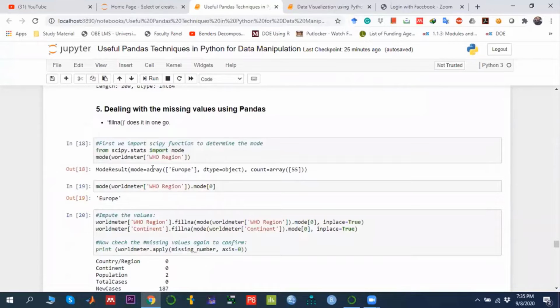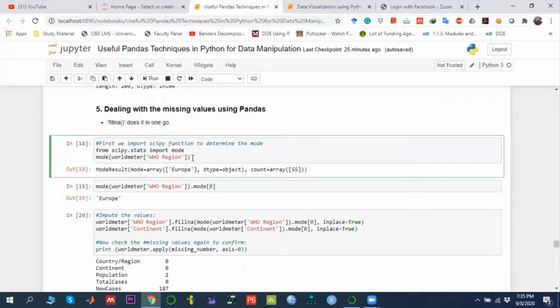For this particular data set, although this may not work properly, just for understanding purposes I am using this data set and applying this method. In order to apply the mode, I am using the mode function from the scipy.stats library. So first of all I am importing it, from scipy.stats import mode, and then applying this mode function on the variable, where we have stored the data, and then accessing that particular variable.